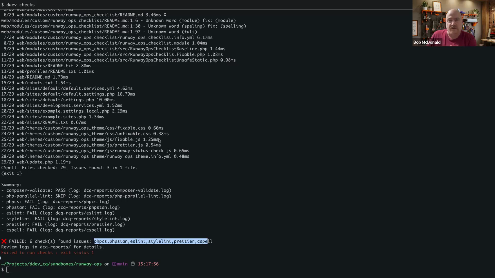As I said earlier, the output of each of those tests is written into the DCQ reports directory, so you can focus on fixing one check at a time, even if you ran all these checks at once. So let's get to fixing. We'll start with doing some coding standards checks on the PHP files.